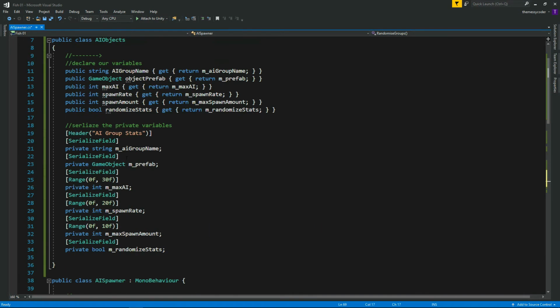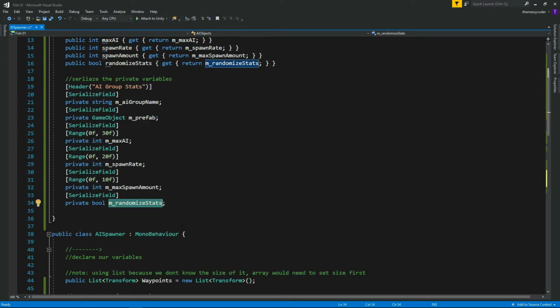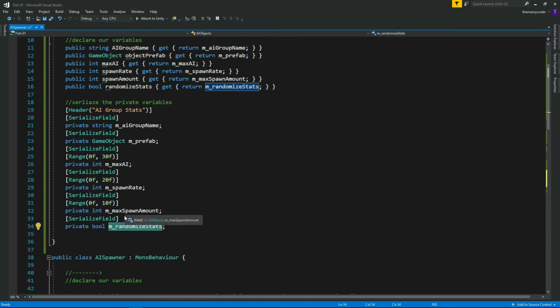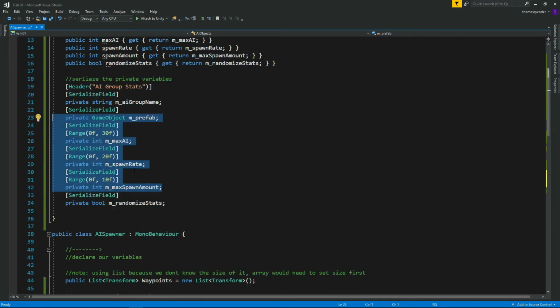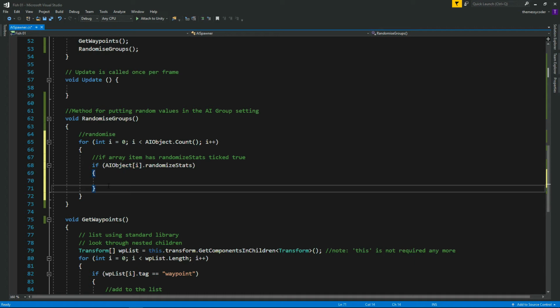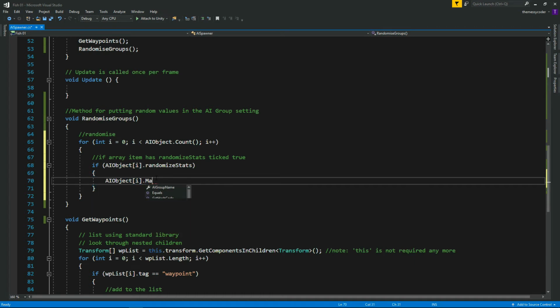Now we don't want to randomize the group name, we don't want to randomize the prefab, we don't want to randomize the tick box for randomized stats. So they're going to stay the same. And only these ones are going to be randomized. So now if we wanted to, let's grab that and do max AI equals random range. I want to put random range, so 1 to 30, close that off.